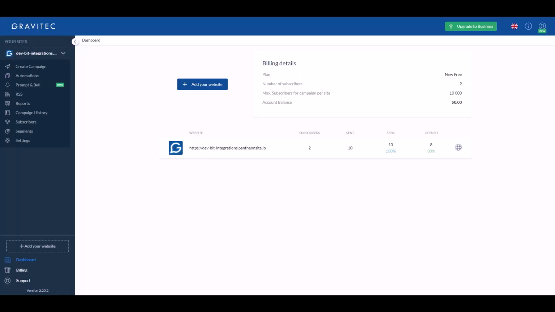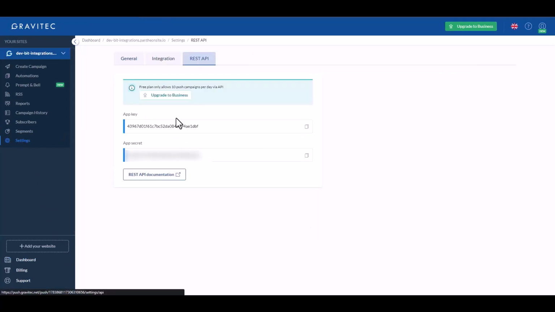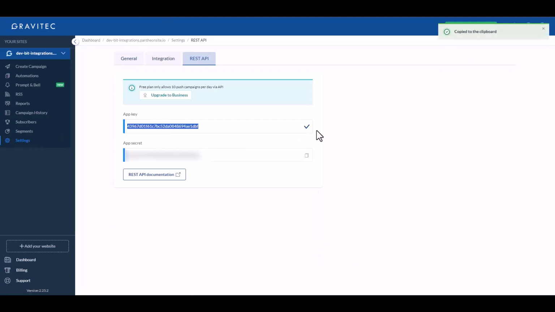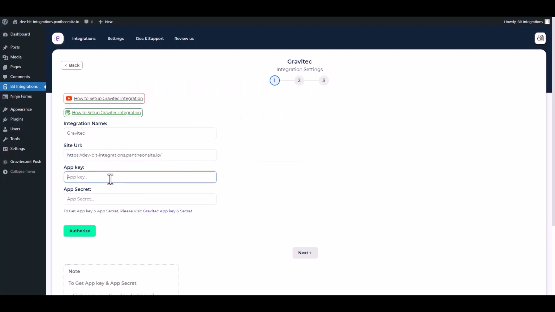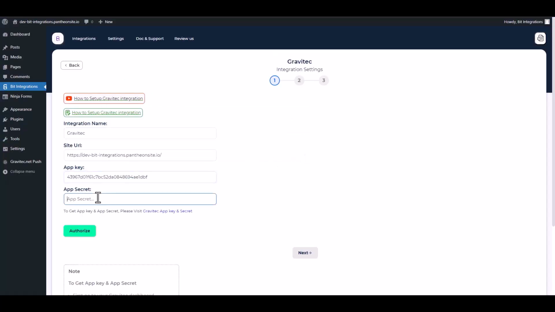So go to the Gravitec dashboard. Settings, REST API. Now copy the app key and app secret, then paste them on the integrations site. Authorize it. Authorization is successfully done.